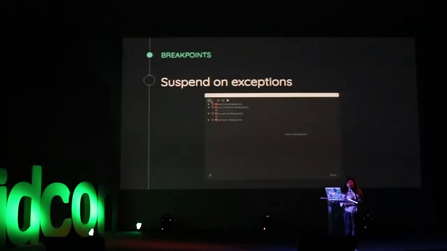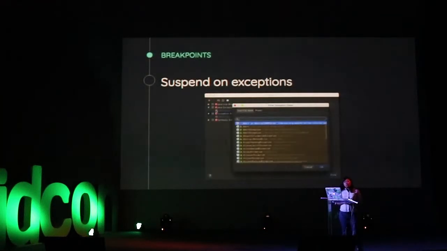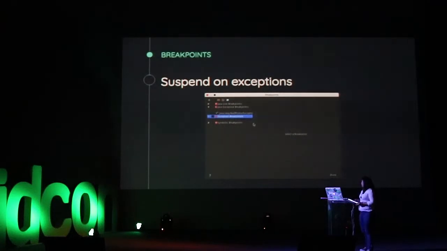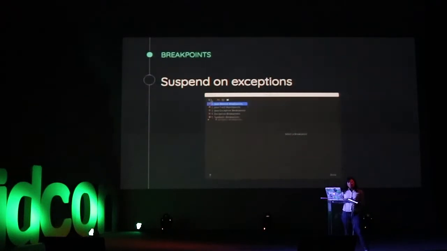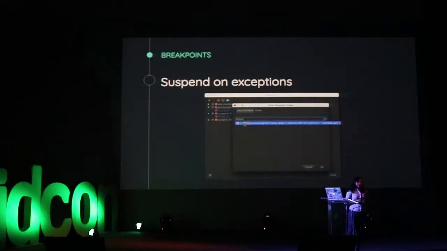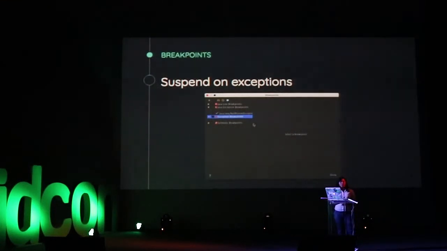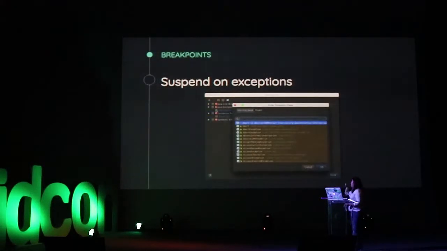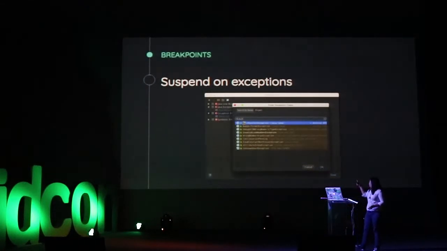So aside from stopping at specific breakpoints, you can also tell Studio to suspend on exceptions. If you press Command Shift F8, it will open the breakpoints dialog, and then you can add a Java exception breakpoint. So say you are debugging a null pointer exception somewhere. If you can't find the code where it happens, you can make a breakpoint for null pointer exception.